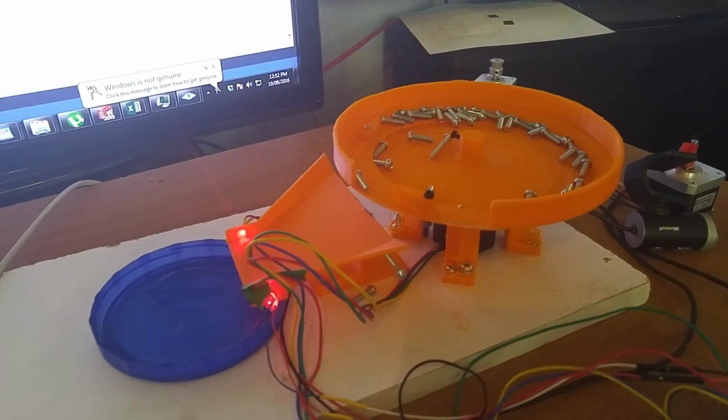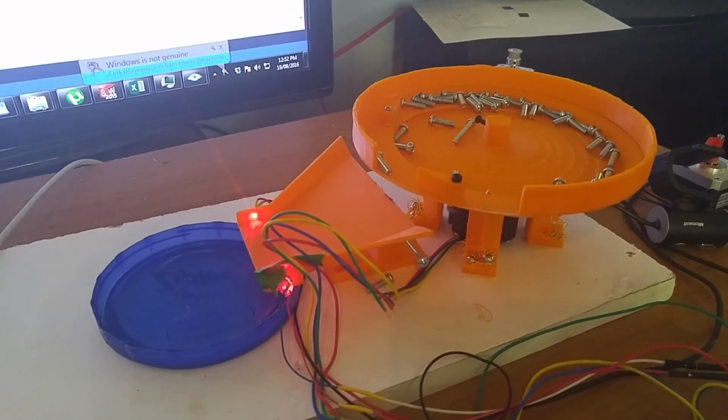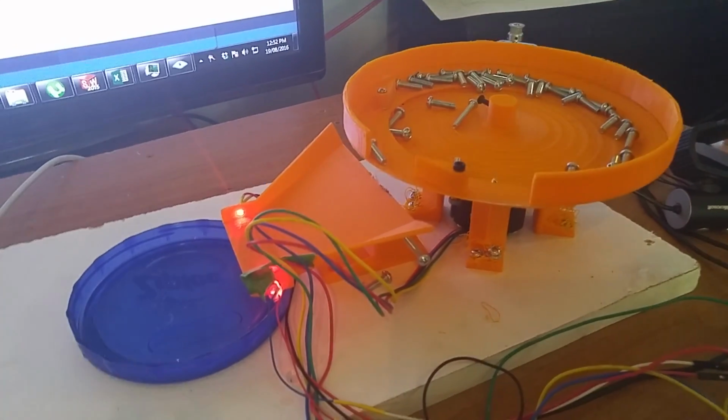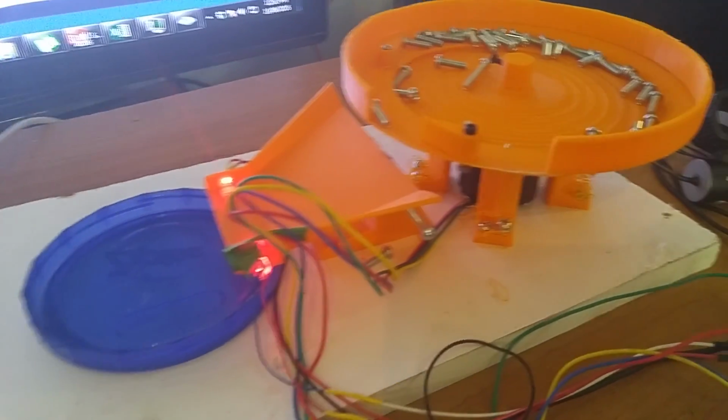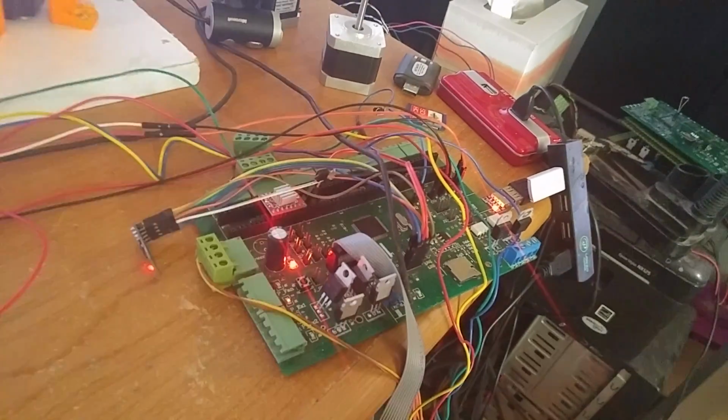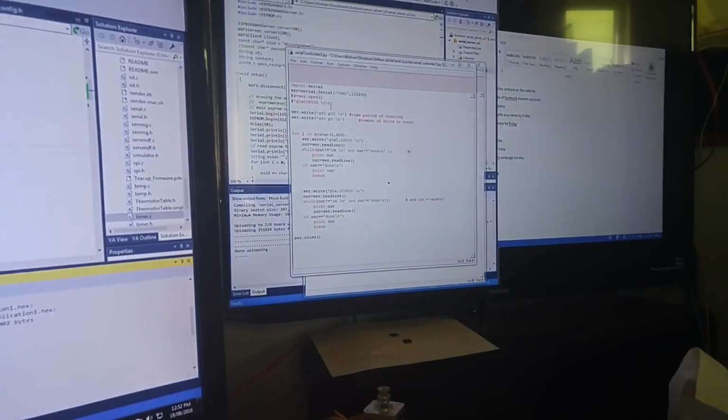This is my screw counting machine. I designed it and then 3D printed it. I have a laser reader here. Then I changed the board a little. So this is a standard 3D printer motherboard, and then I wrote a little code in Python.